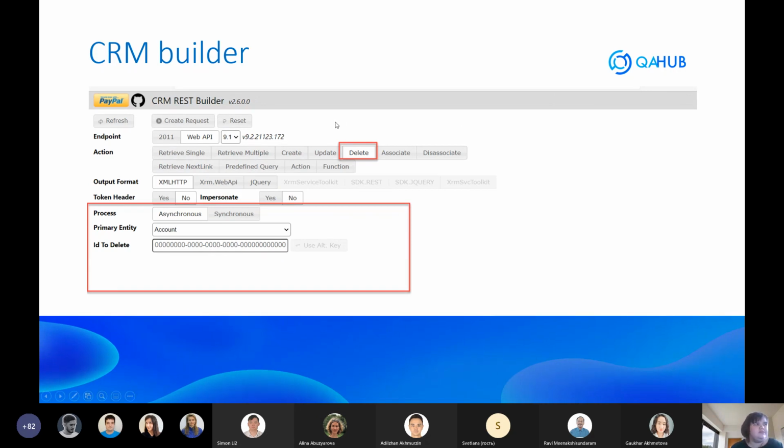Another one is delete. You have one entity, for example, a record, and you want to delete it. To check if you have permission to delete this record, you add the ID here and then run it in the console. Yes, you create a request, click here to create request.